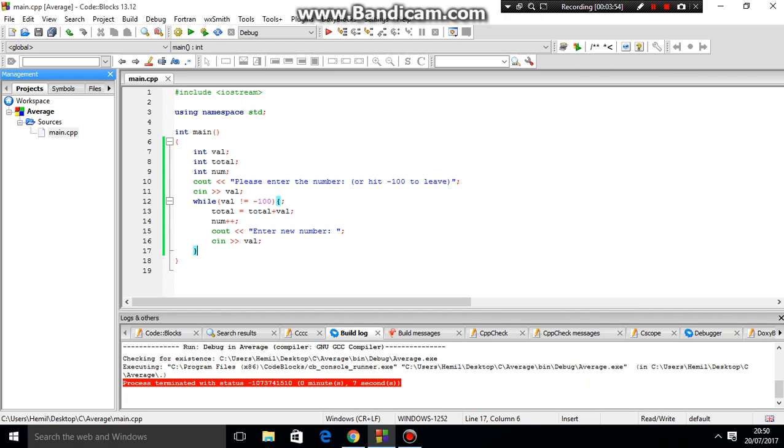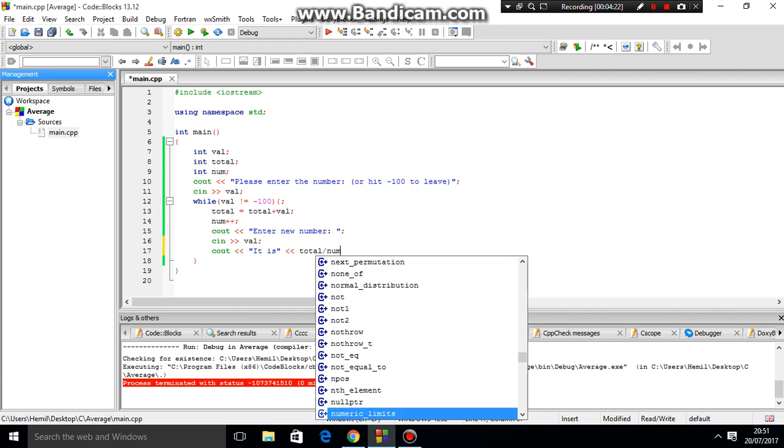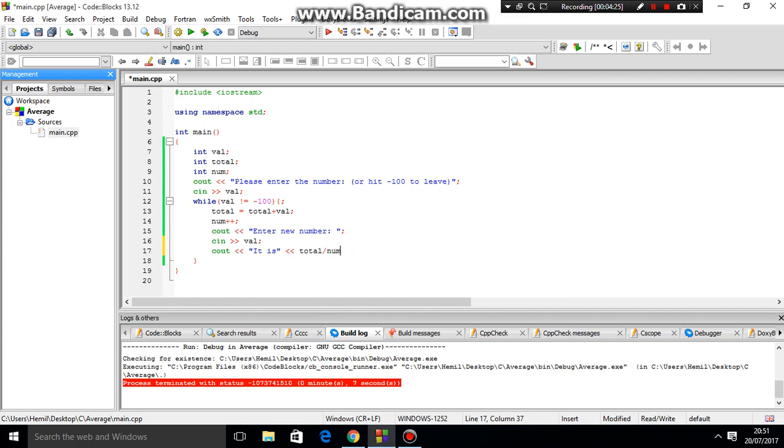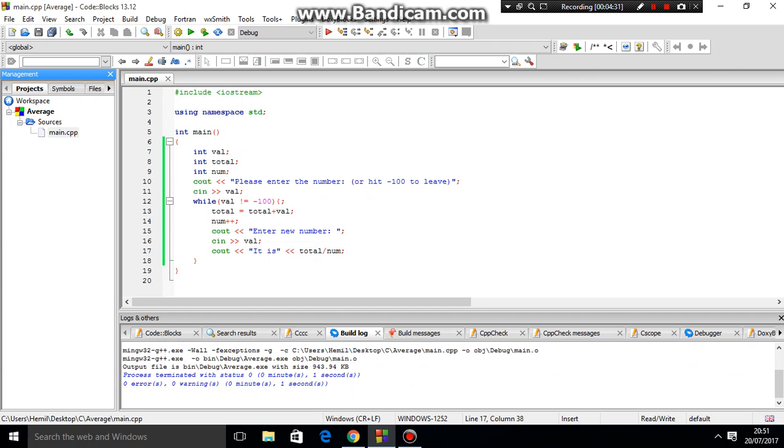But the point is we need it to output the final answer, so the final value. And to do that, you just want to create a new line first. Tab this, and then you need to output the total. So cout, and then this, and then "it is". Oops, sorry. "It is", and then again this, and in this bracket we want to have total divided by num, and hopefully that will work. If not, I will edit the code. Let's rebuild it now. Okay, it's built successfully. Hope it works now.